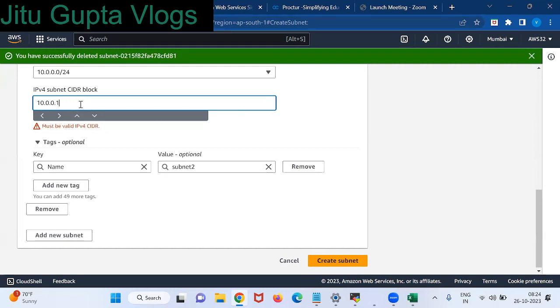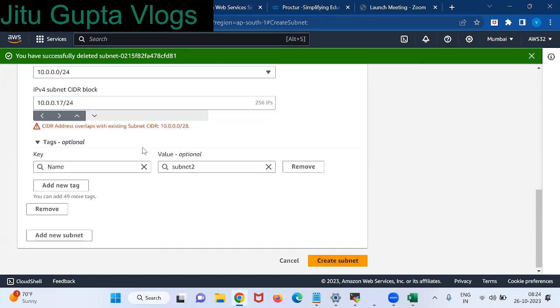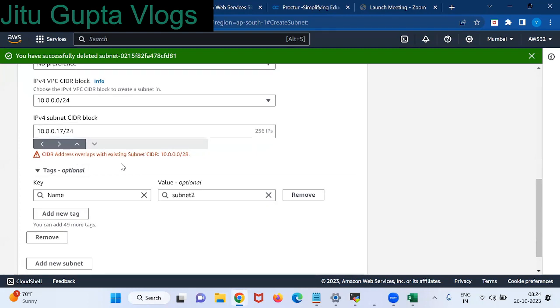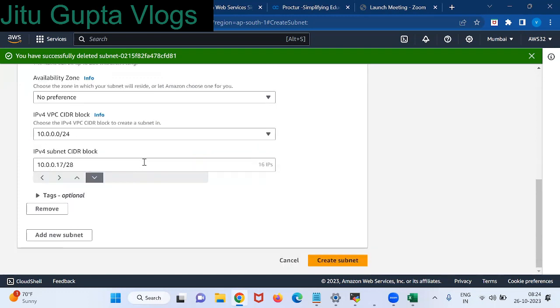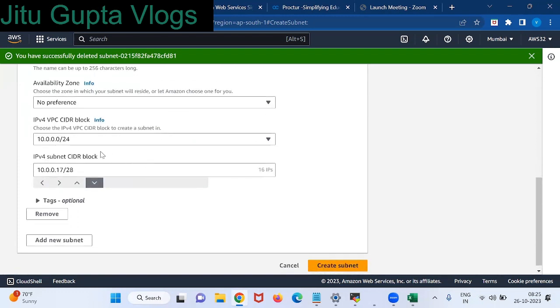Just now created, right? Then why it's not working again? The address overlaps in the 28. Okay, okay, it will work now. 24 in between. So 28 value is in the range of 24, right? It should work.